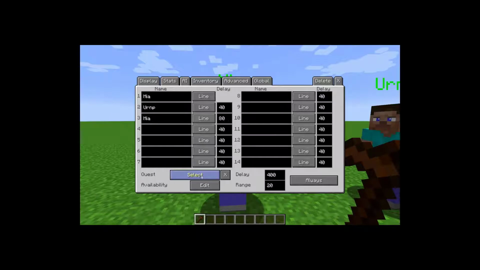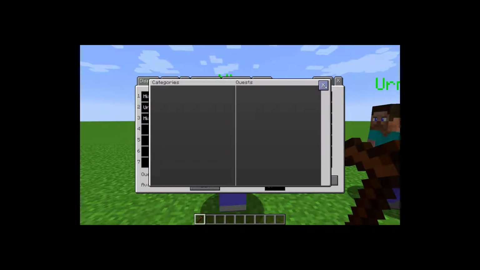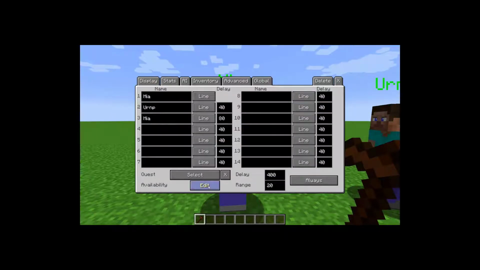At quest, you can select a quest to be given to players listening when the conversation finishes. Availability allows only players that meet those options to hear the conversation. Delay is how many ticks it takes for the conversation to start. Range is how far the conversation can be heard.